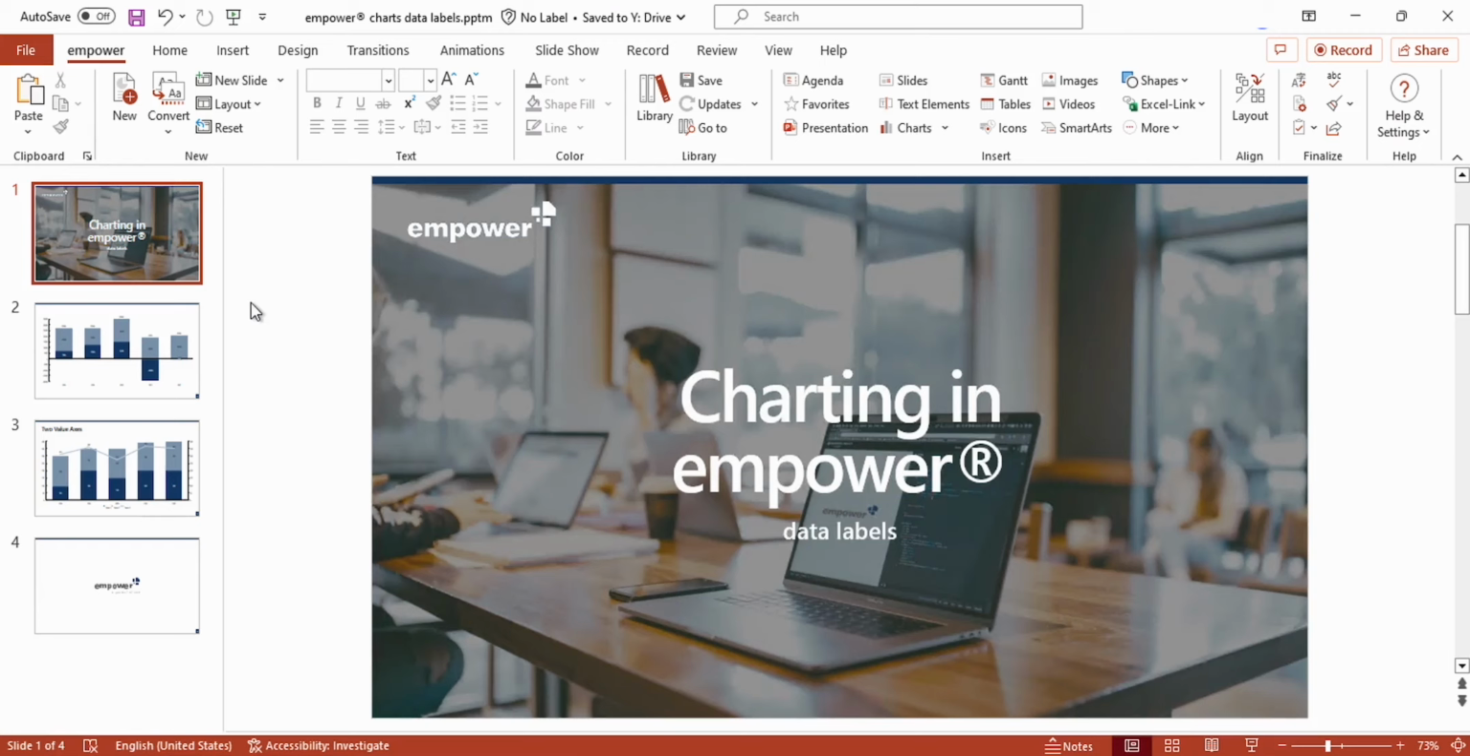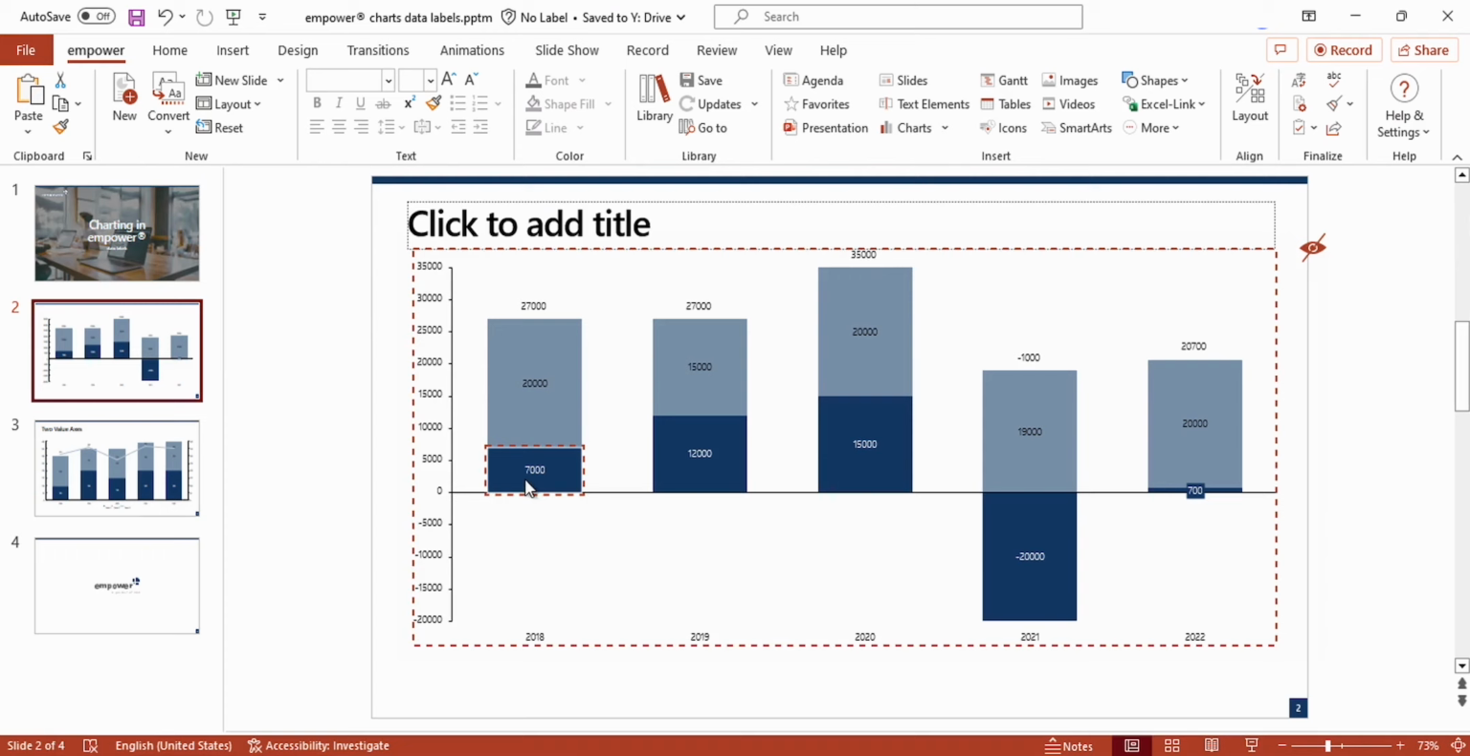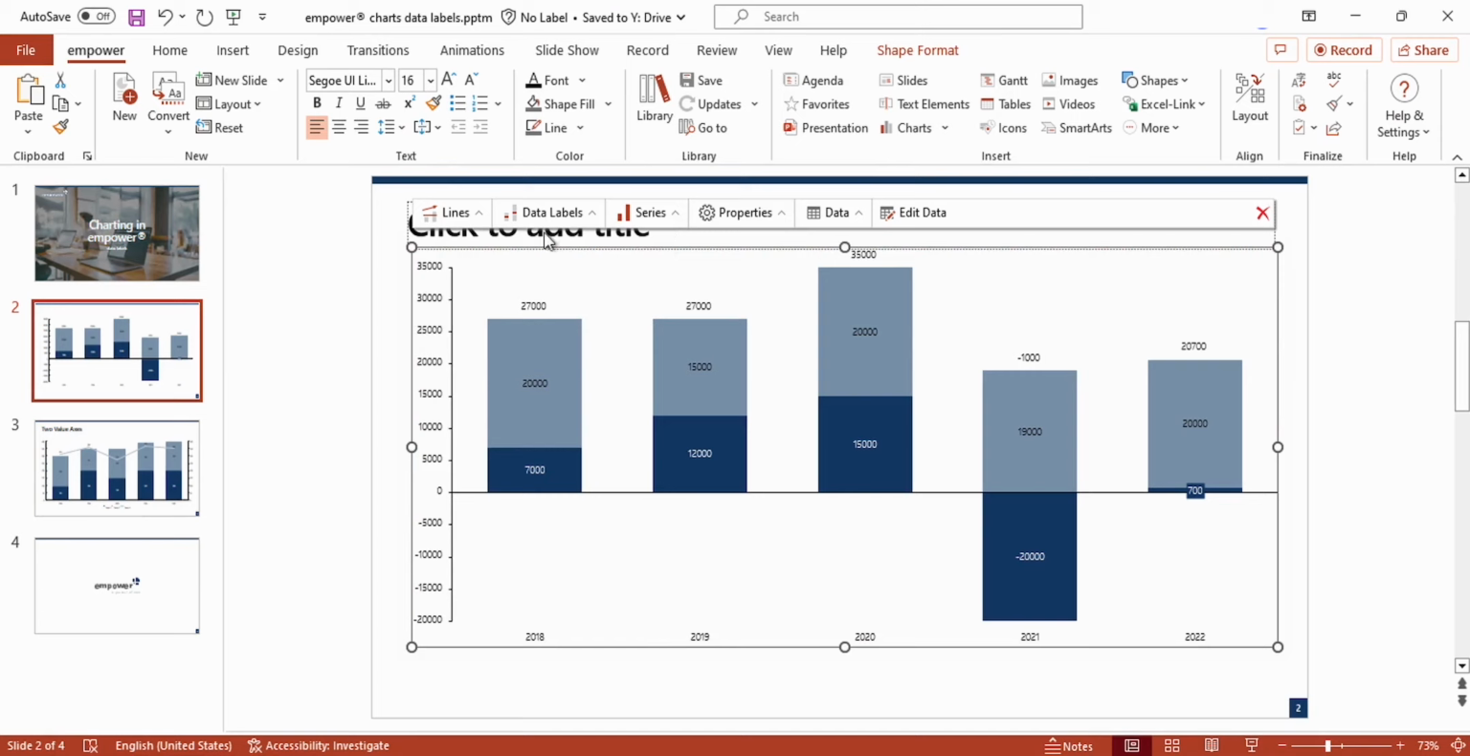In this video, I'm going to show you how you can adjust your data labels while working with charts in Empower. And in order to show you how you can work with your data labels, I've prepared an exemplary stacked column chart right here. By clicking on my chart, the action bar appears right above it, where you can find the data labels menu right here.